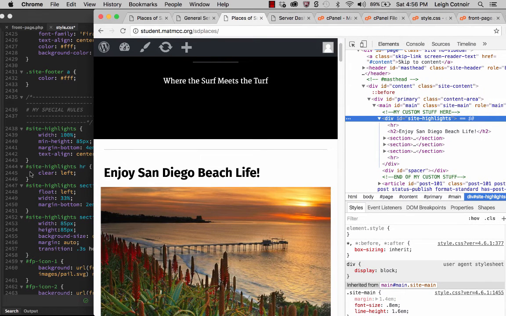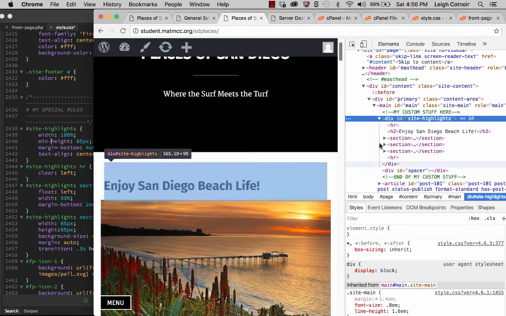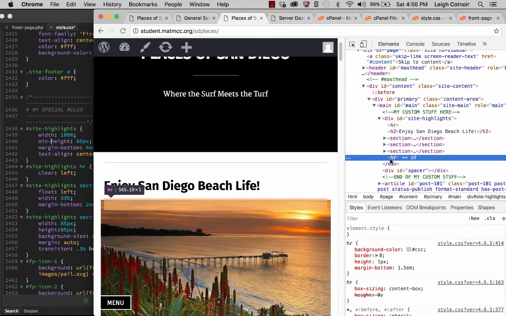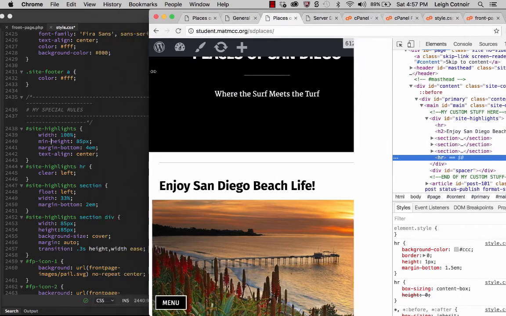And then we have the site highlights HR, if you see where I'm highlighting with my cursor, and it says clear left. That's because we're going to have all of these little sections floating, where we've got section, section, section. If we don't clear left for the HRs, then this is going to get sucked up right next to it, and it's going to do some weird stuff with the spacing. So that's what that's for.